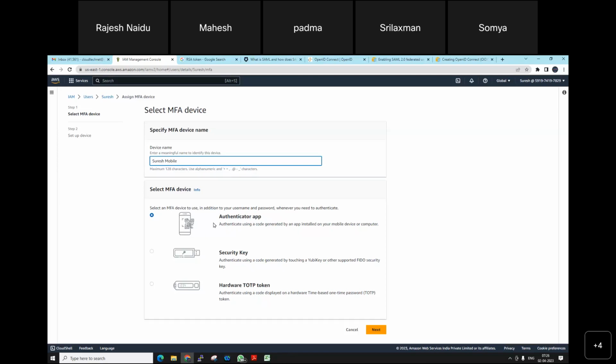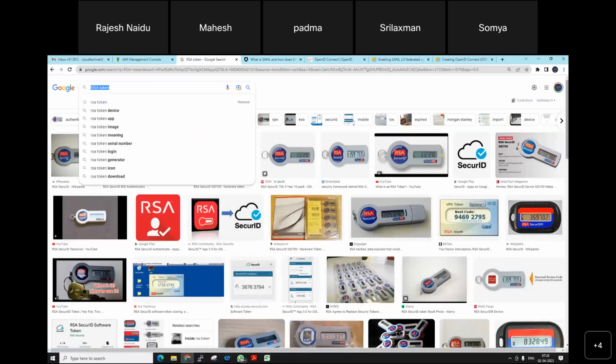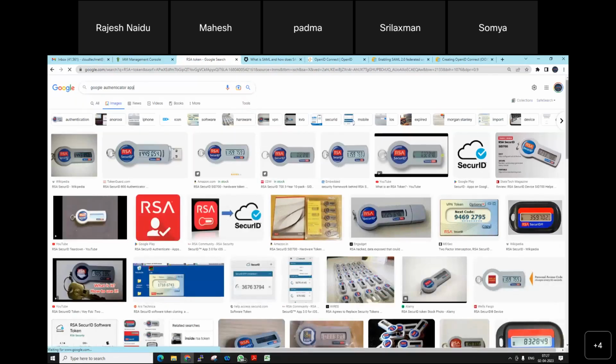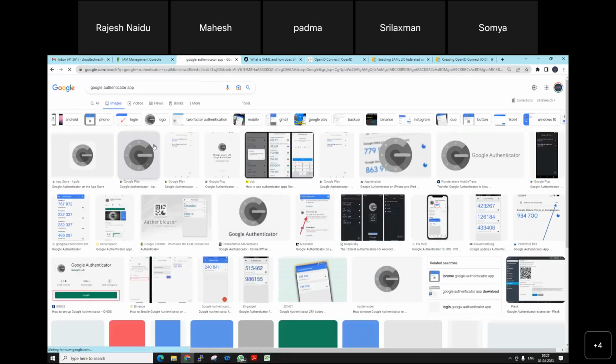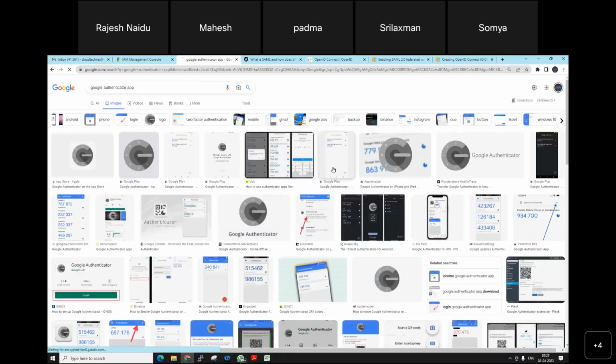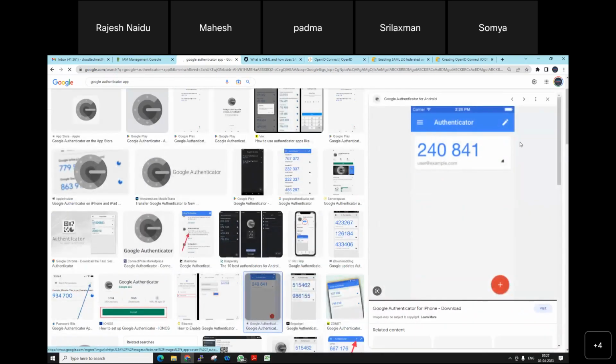Which authenticator app do I need to install? Microsoft Authenticator app, Google Authenticator app, and third-party authenticator apps are also available. It is better to use either the Microsoft Authenticator app or the Google Authenticator app. Google Authenticator is available for iPhone, and for Android phones too. This is what the Google Authenticator app logo looks like. I already installed it on my mobile. Once you install it, a plus symbol will be there.